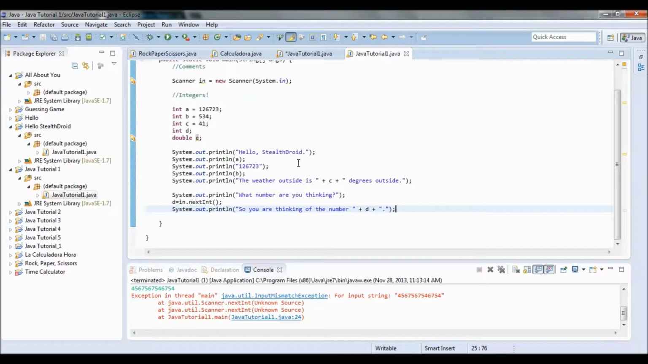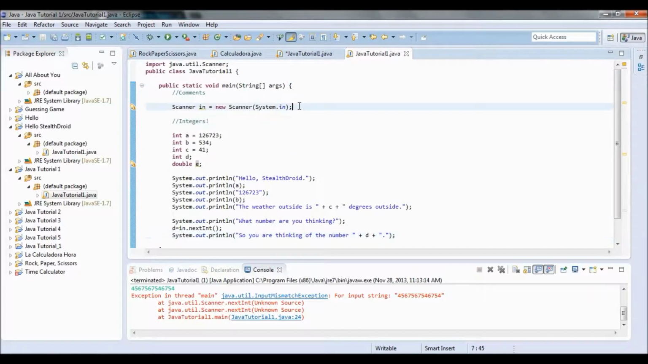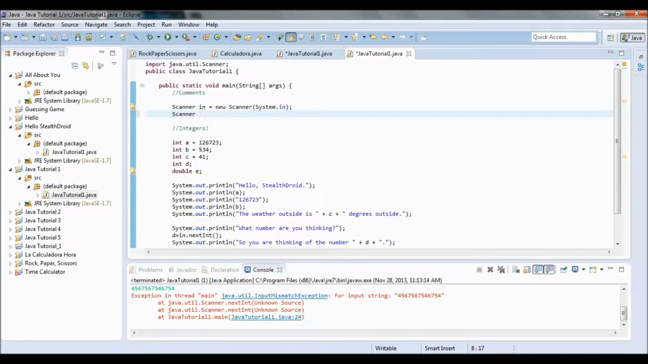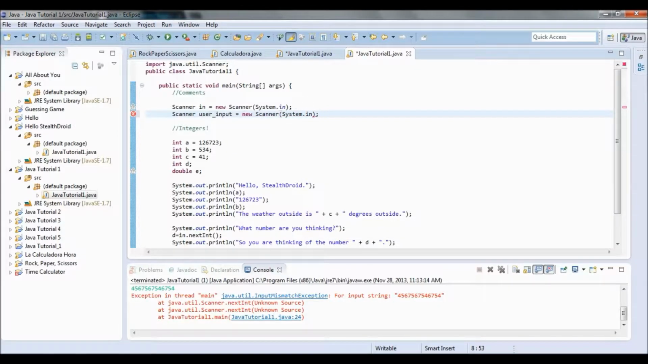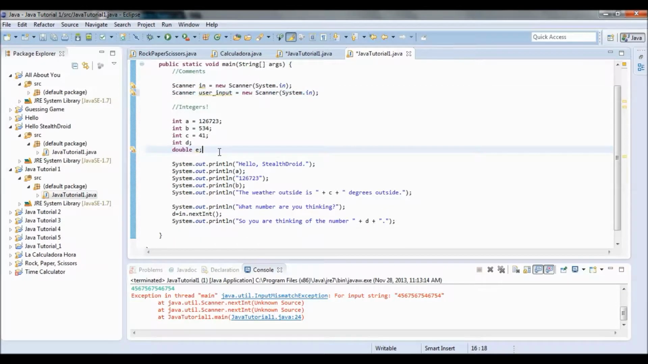So now, it's cool to have these numbers, but why can't I have letters? Glad you asked. Because, actually, you're wrong. But with Scanner, you're going to have to create a new scanner object. These scanner objects will scan for integers and things like that. So Scanner userInput equals new Scanner(System.in); Great.